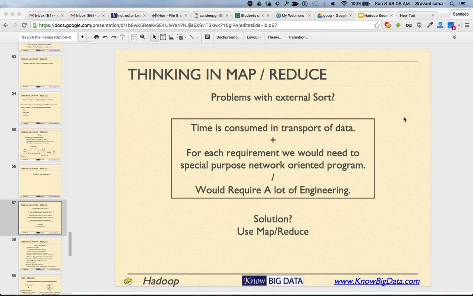Now, there are many issues with this approach number 4. The first problem is that a lot of time is being consumed in the transport of the data. And for each requirement, we need a special purpose network oriented program. Right now, we are trying to solve the word count problem. Tomorrow, we might have another sorting problem or another kind of problem. Then again, we have to reprogram everything.